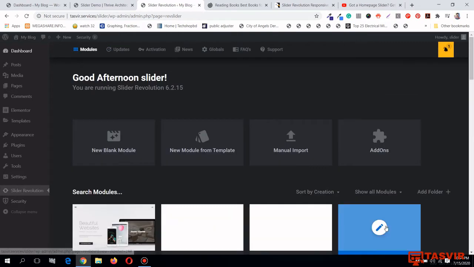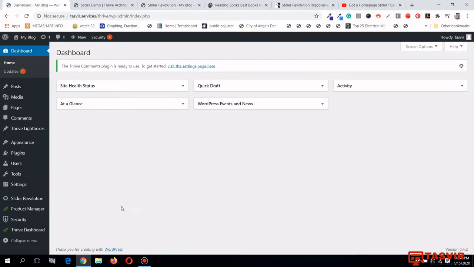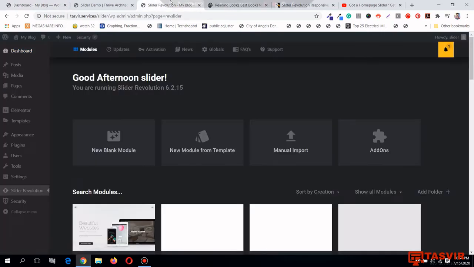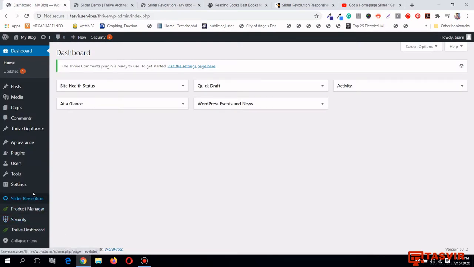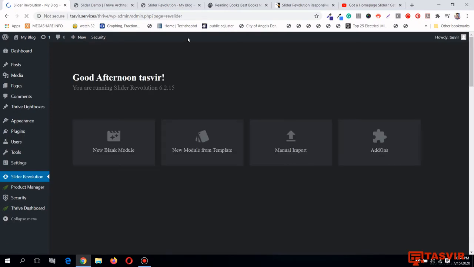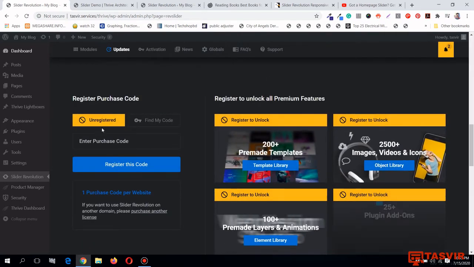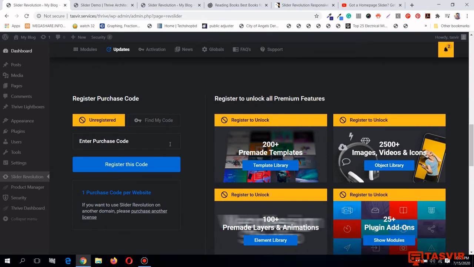So this is the website. I'm going to get back to you on how you can add a new slider template and how you can use it. This is where I have it installed. And this is another one of my websites. I have Thrive Architect installed and Slider Revolution installed. Okay, so in this website, I have not activated the license key.